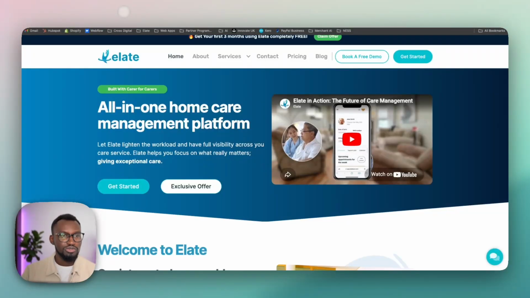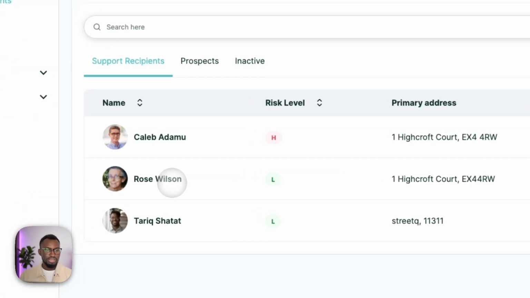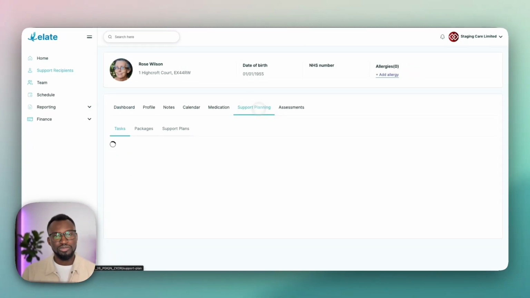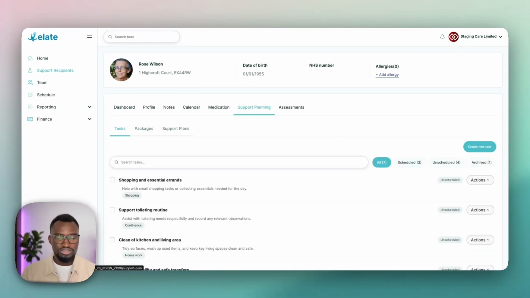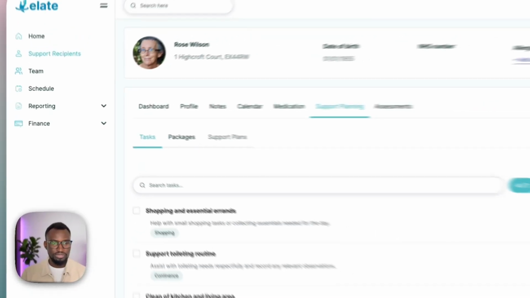Let's start by going to our demo account here, where you see a list of clients on the support recipient page. I'll click into Rose Wilson and then into the support planning tab. You'll notice that we have two new tabs, which are tasks and packages.